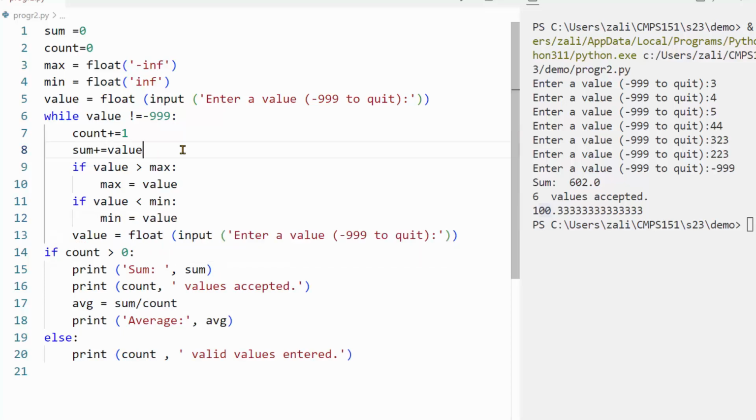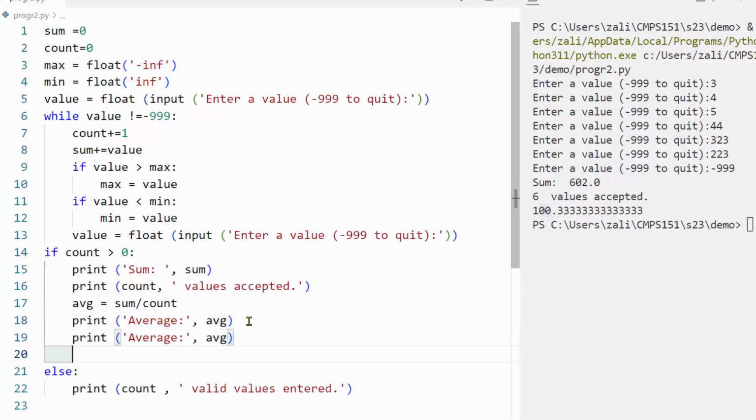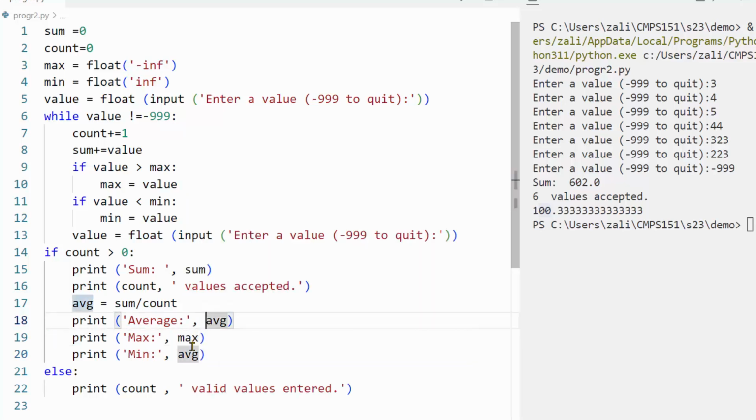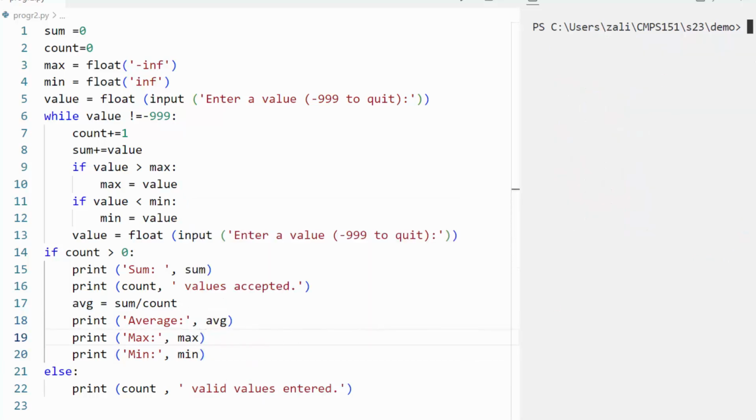And by the way, that's it. I can come here after the end of the loop, print max and minimum, and let's test it. Finish this. Good. Clear. Run again.